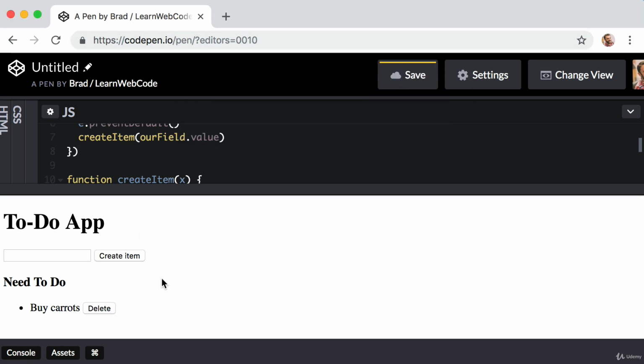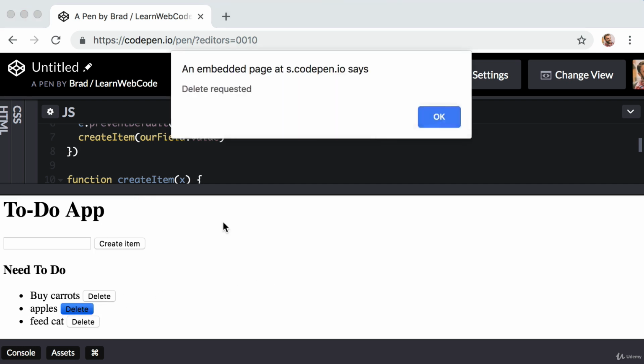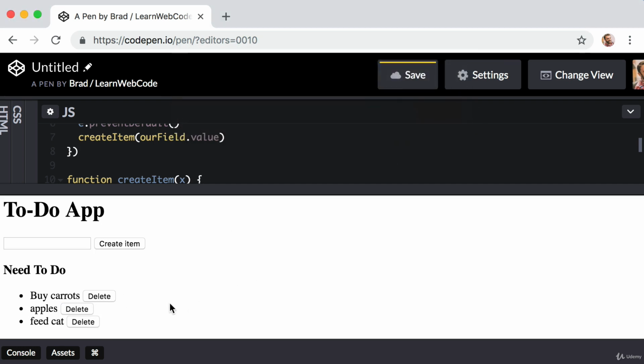Okay, now we don't actually want to show a pop-up. What we really want to do is delete this list item from the list. However, imagine we have maybe several items in the list. When we click a button, we need to know which item just got clicked on, right? We need to know which list item to delete.